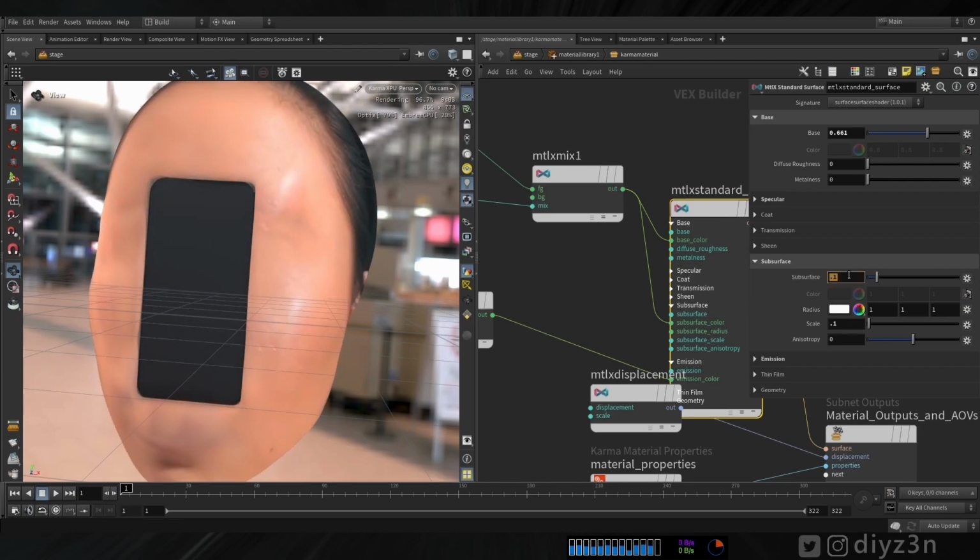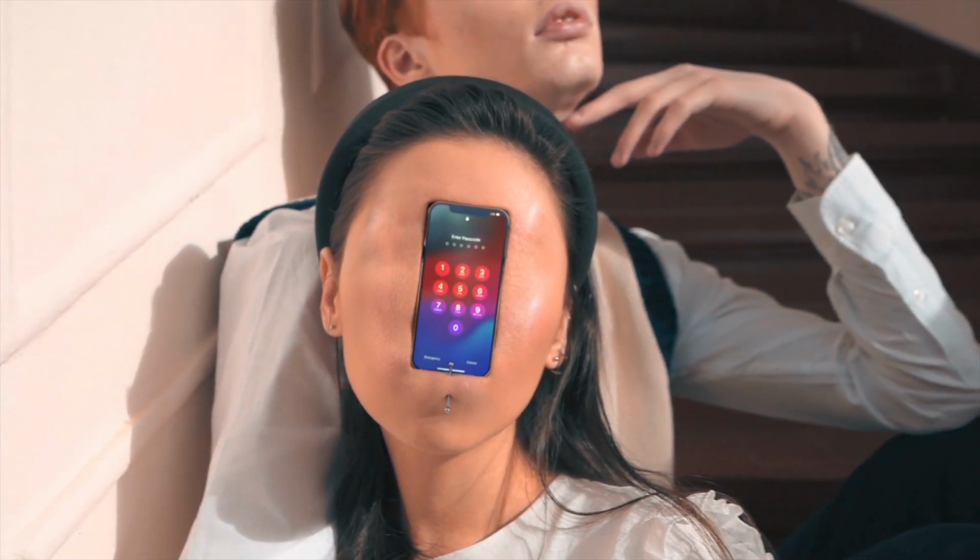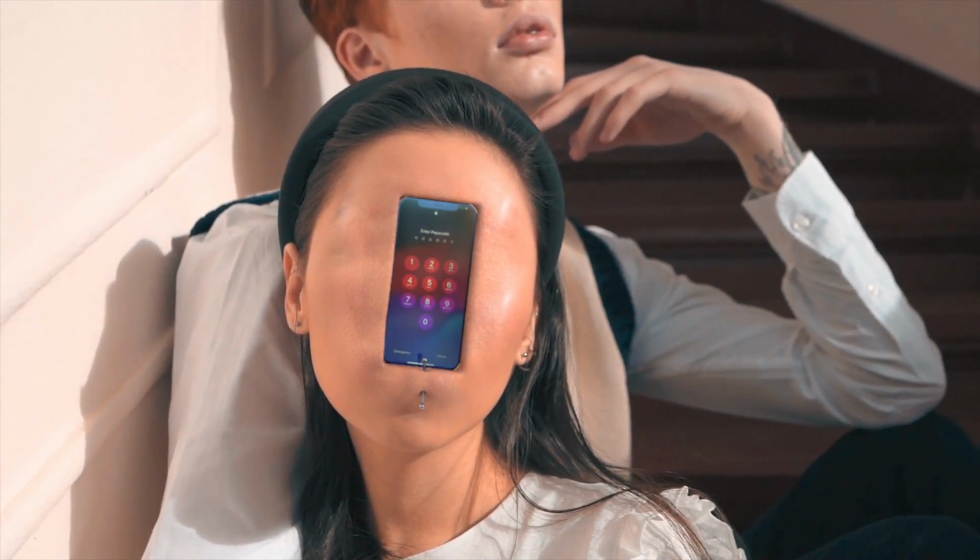And yeah, with that, I added some displacement map and more detail in my Patreon version of this video. Of course, the project file is available on my Patreon too.